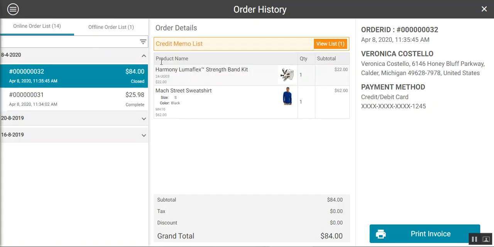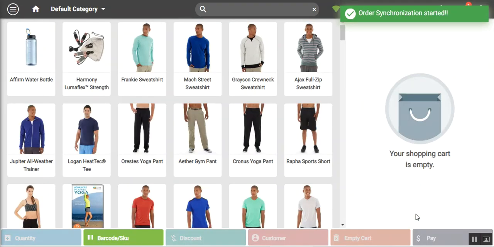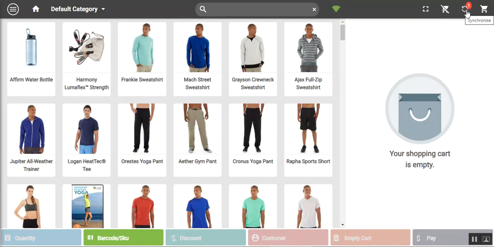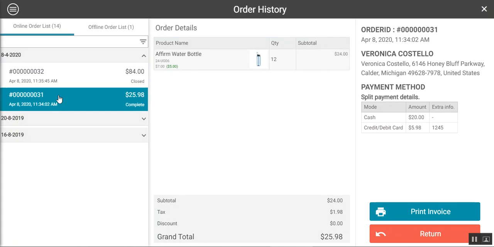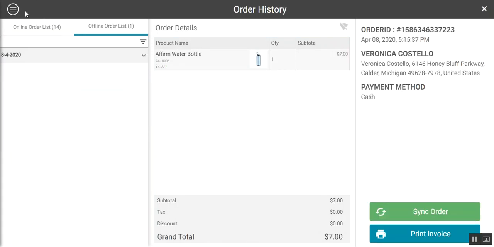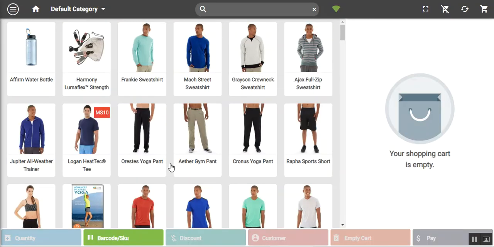So let me go to the order history, the offline order list. Here we have the order. Tap the sync order button. The order synchronization has started, and now we can see the particular order. So let me refresh this. This should become 0 now. All right, now it's showing as 0, and the last order that we placed has come under the online order list. So that was how the POS actually works at the front end.